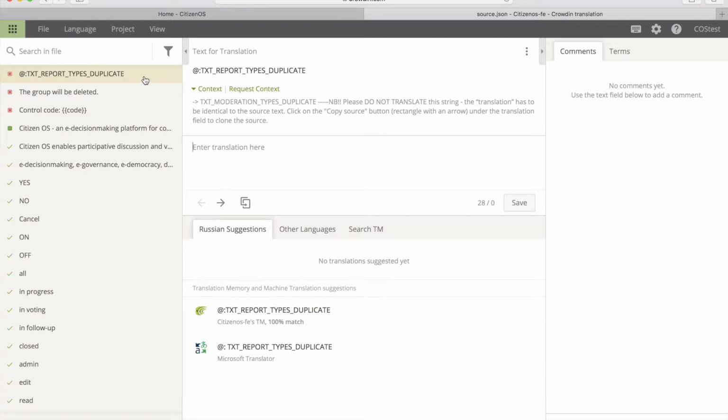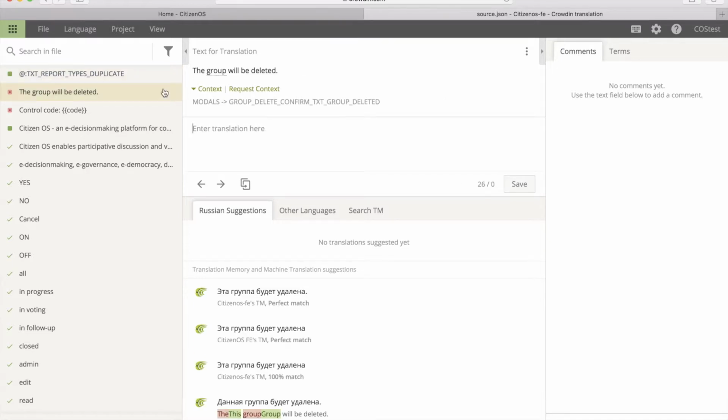In order to translate this particular string with an @, just click on this button here. It will duplicate it, and click save. There you go, we've translated our first string. So that's the second one. It says the group will be deleted.